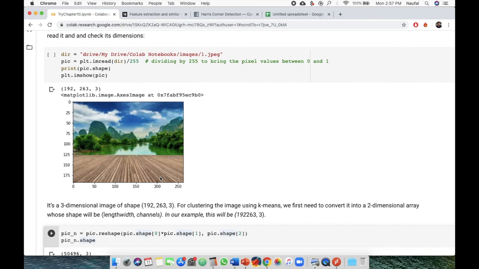So the 192 is the height, and 263 is the width. Yes. I don't really understand that. What is the 3 for? Okay. So I will explain it to you by using the pen like this one.